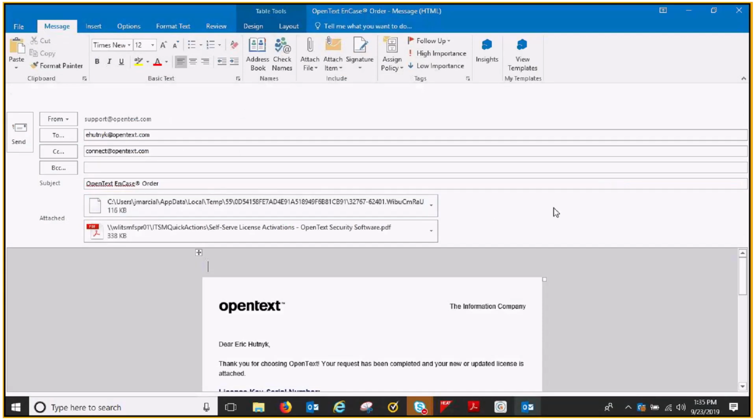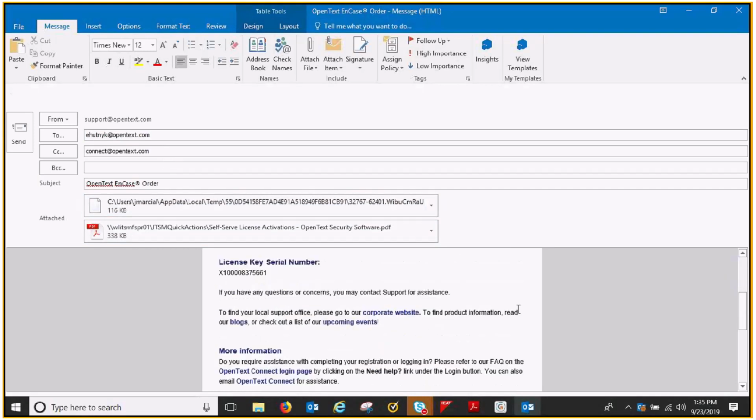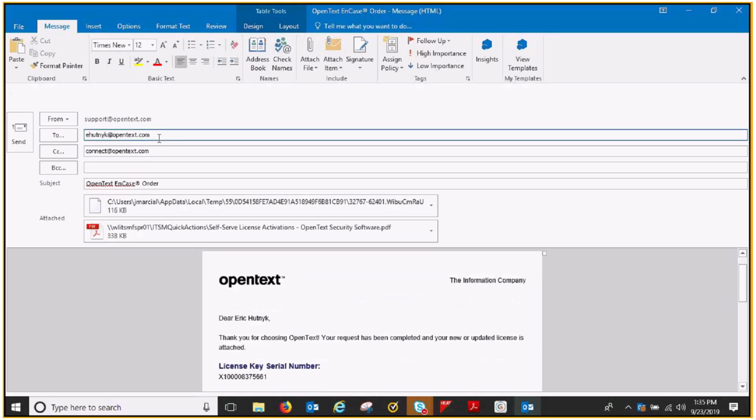So it gives you that document, and then it gives us this text below that says, hey, blah blah blah. This is your serial number and all that good stuff. So you can take advantage of that when you're sending out a license file to the customer. Okay. All right. So you can cancel this out.